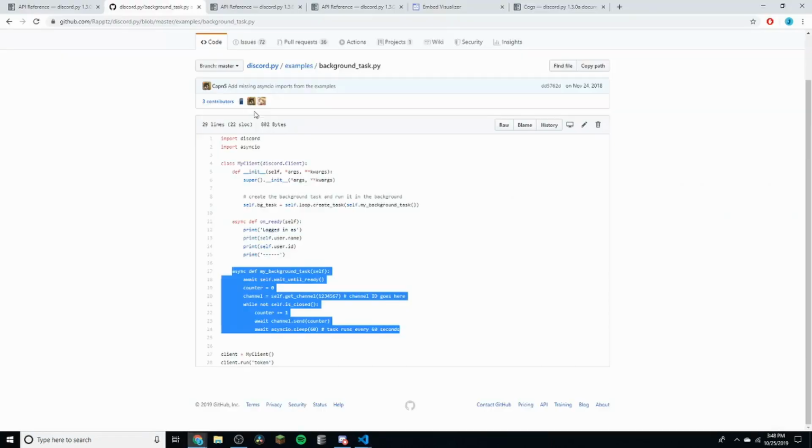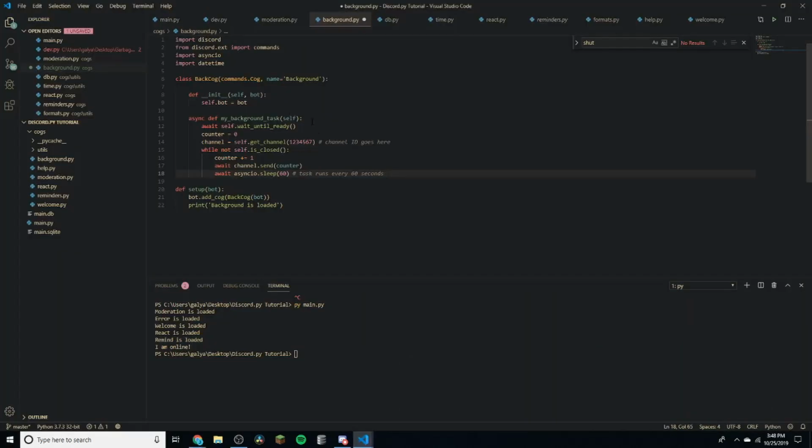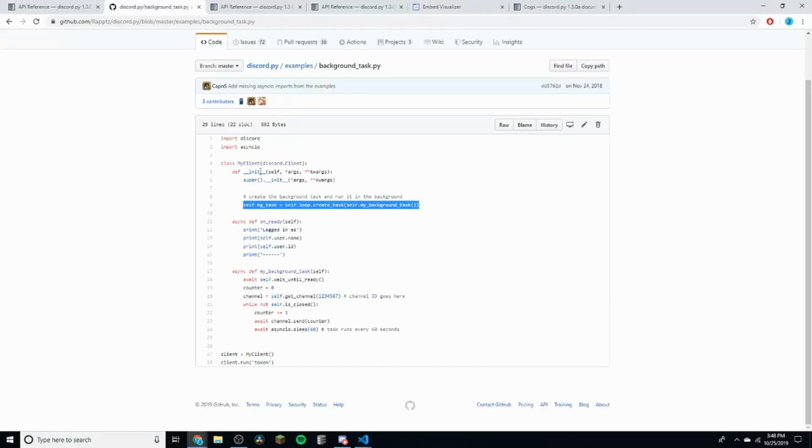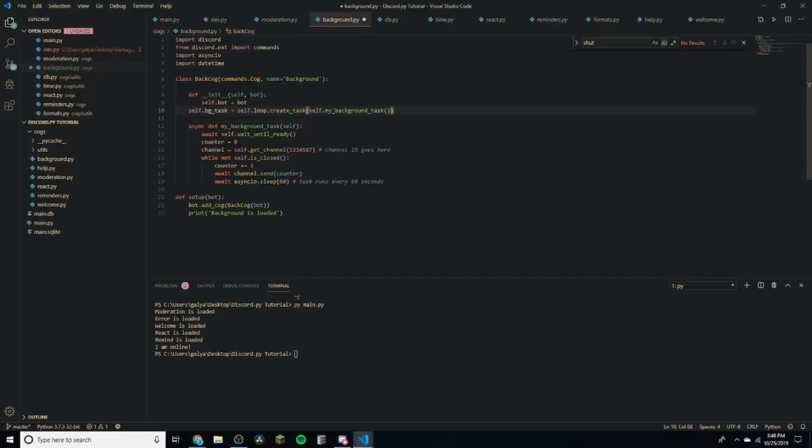plop it in here, and then to get this to work, you've got to tell it to run the background task. That's what you call it. Which is pretty simple. You just put it in your init def here, and then you tell it to loop, create the task with a loop, and then whatever the task is called. In this case, this is called my background test, so it's called my background test up here as well. If this was called giveaway timer, this would have to be called giveaway timer.